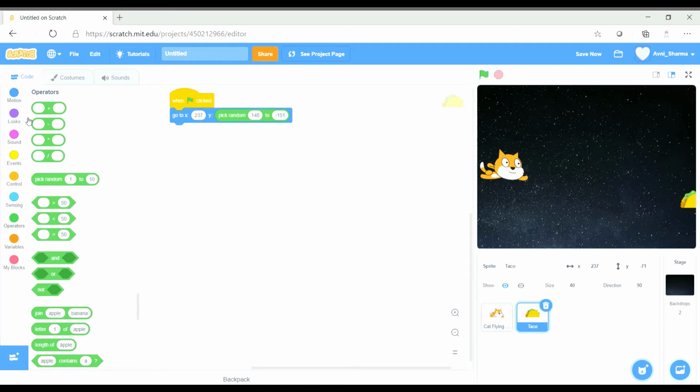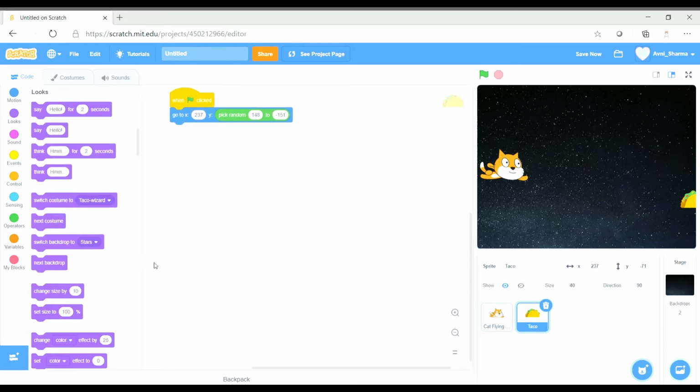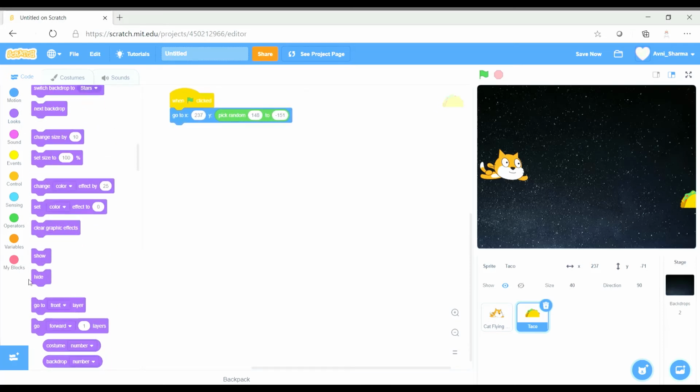So then you want it to show also. Not really that necessary, but still. You want it to show. So it's showing. My hands are also very cold. And then you want the set size to 40 because it's 40, right? Right here it says 40.